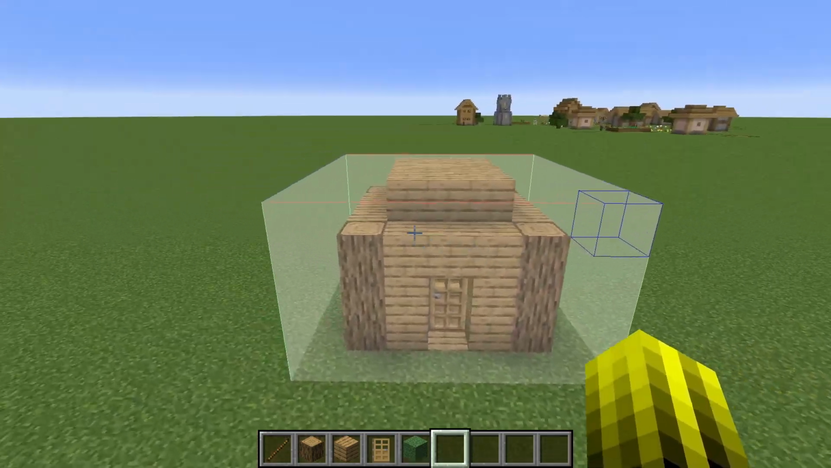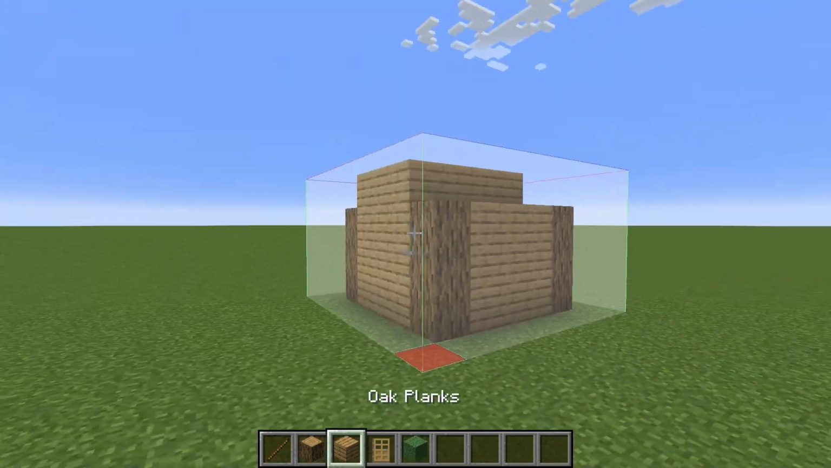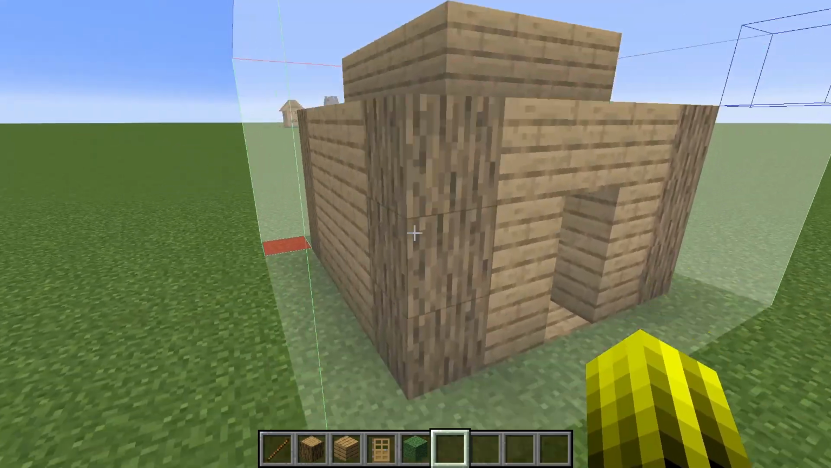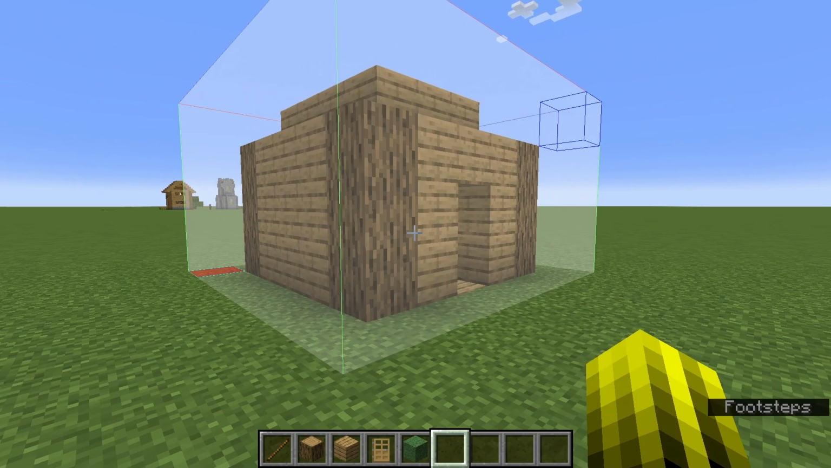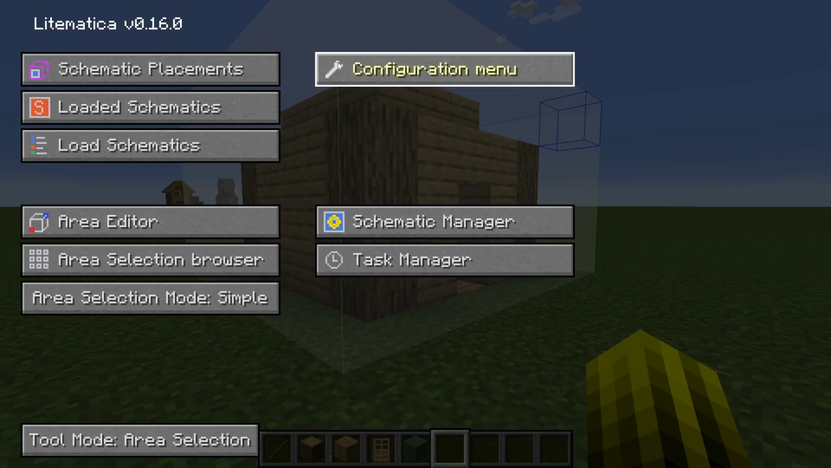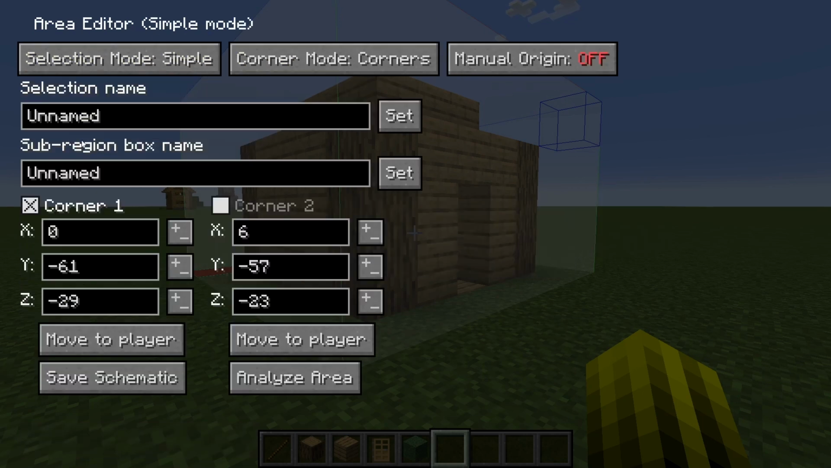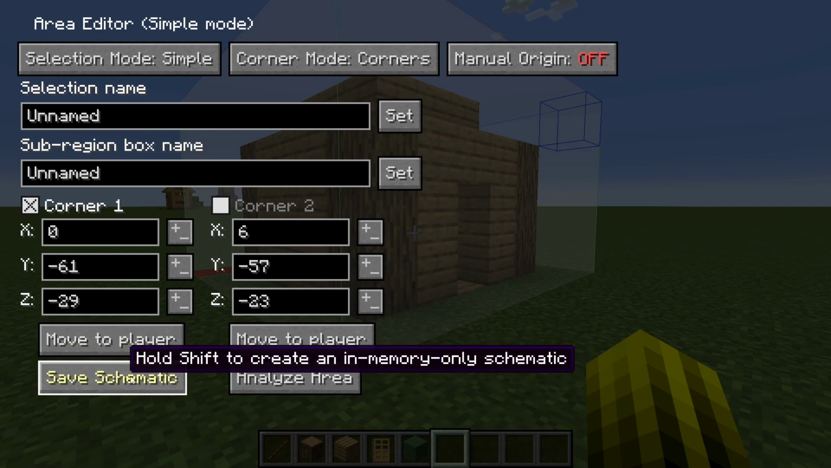And now that you have your selection, you'll see like a little box. By the way, you have to do this with your stick. Now, once you get this little box, you're going to go ahead and click the M key on your keyboard, and you'll see that this entire GUI pops up. Now, you're going to go to this thing that says Area Editor, right here. Now, inside the Area Editor, you're going to see a whole bunch of buttons. You don't really need to worry about most of these buttons, except this one: Save Schematic.